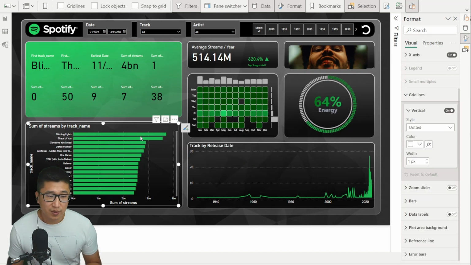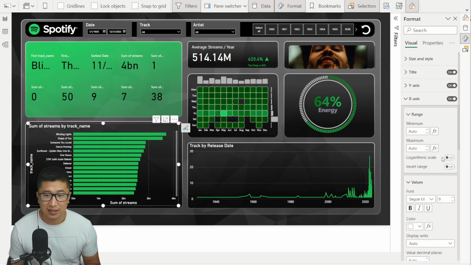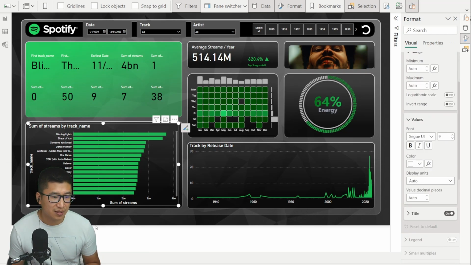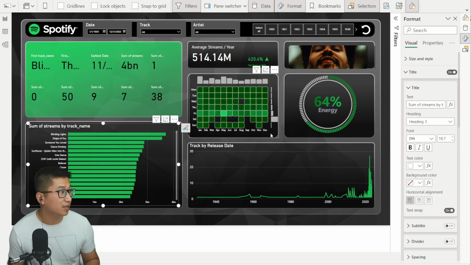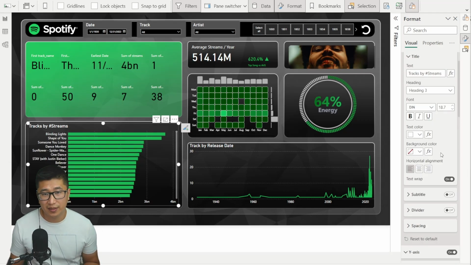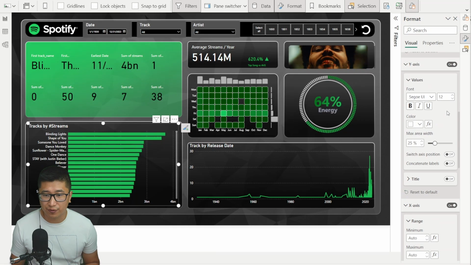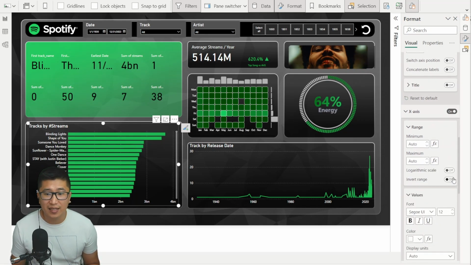I'm going to do something similar for the bar charts. Basically, I'm just going to remove the labels. You don't need to know that it's the sum of the streams and the track name, because you can tell that from the title. And then the title is going to be the tracks by streams. I've also made the axis a little bit larger in terms of font. So I've made both the y-axis and the x-axis size 12.